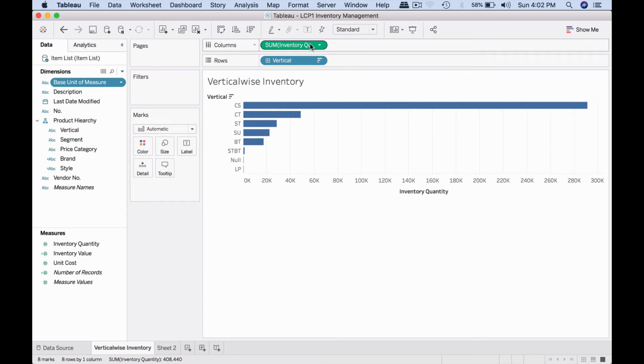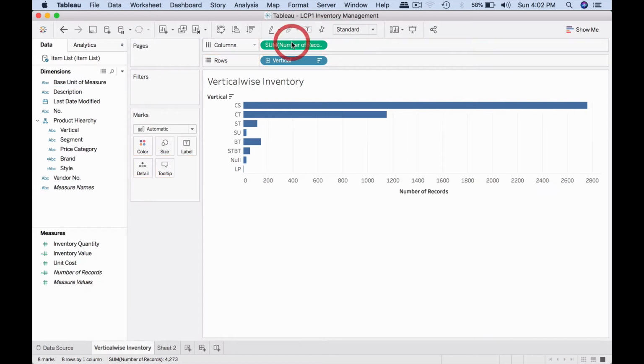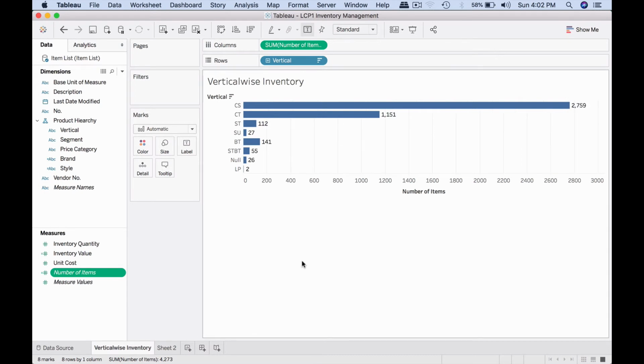Quantity is not really a great thing, so let's replace this with number of records. Here number of records actually means number of items, so let's give that a proper name for our context, number of items. So this is what we are seeing, and we can see this is 26 records. Let's turn on the labels so we could see this. Let's sort this so we could see it.